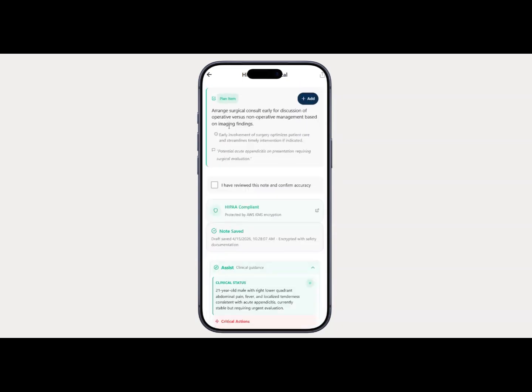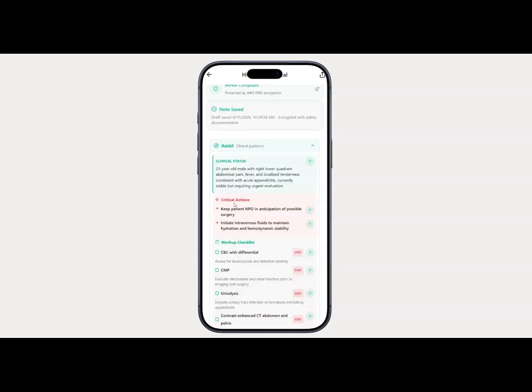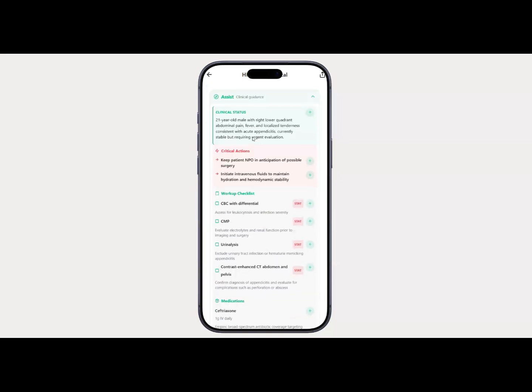None of these are super urgent. Arrange surgical consult. Maybe I'm in the ER and I forgot, I totally forgot to say that during my note, so I can add that into my note. Of course, when I am done with the note and I review everything, I confirm that this is accurate and this is my note. So these are some more of the assistance portion of Shepard.